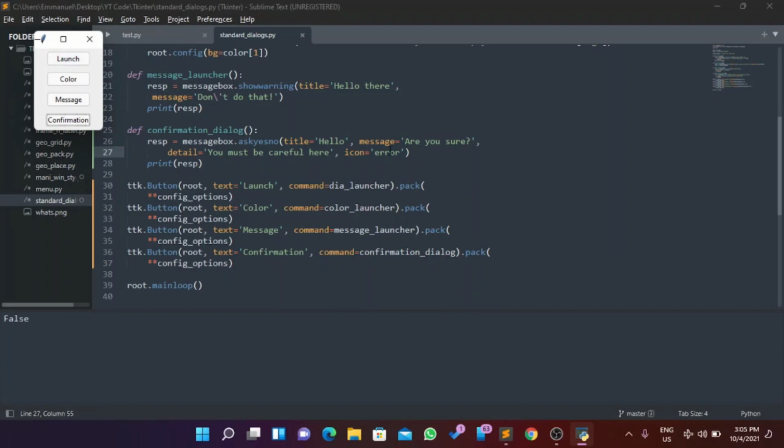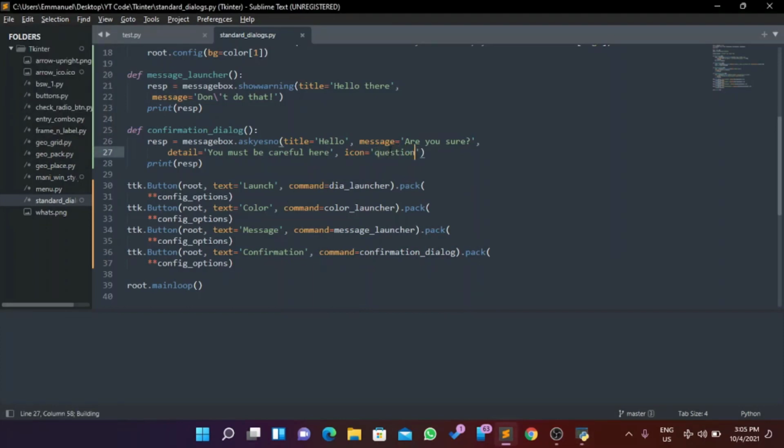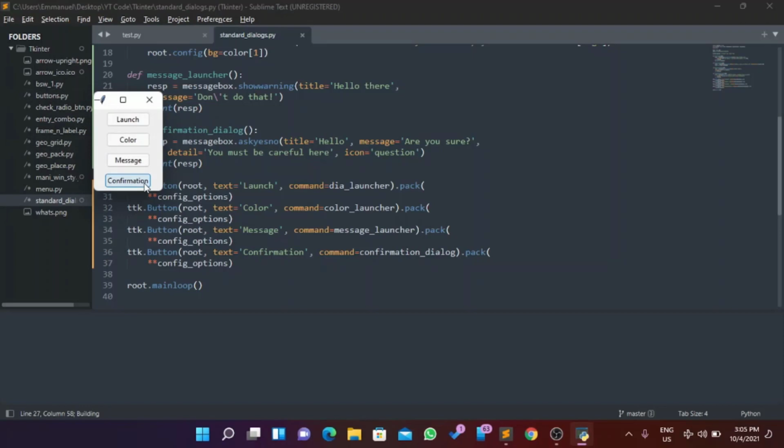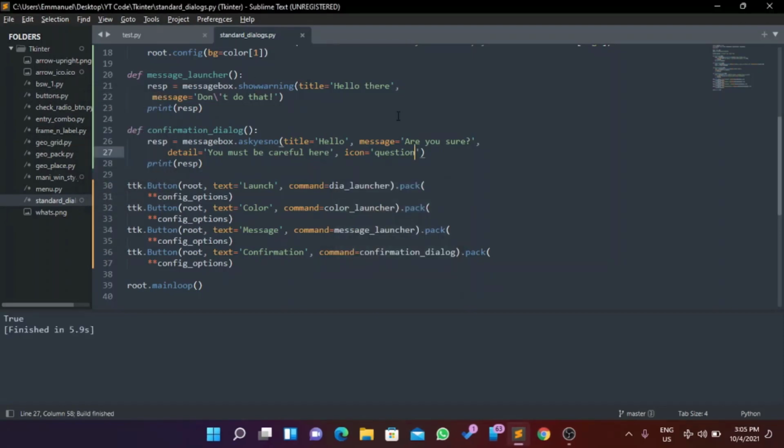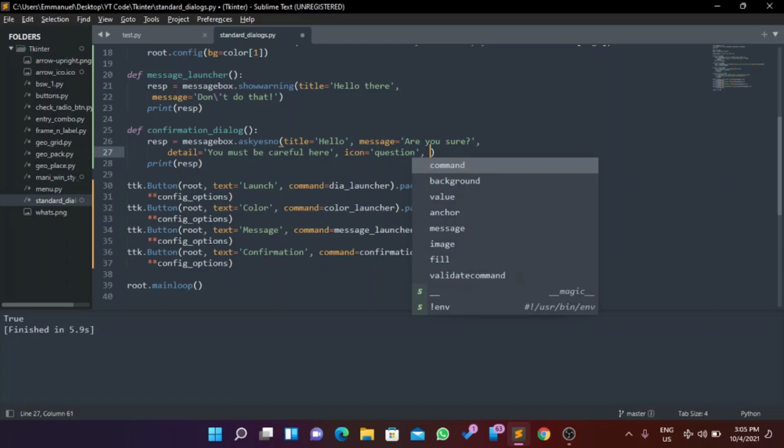Now if I come here and I change this to question, Control B, we have a question. That's the default one. So I'm not going to do all of that, not to waste time. As you can see, I showed you the values you can pass in. It also gives you an error if you pass in another value.